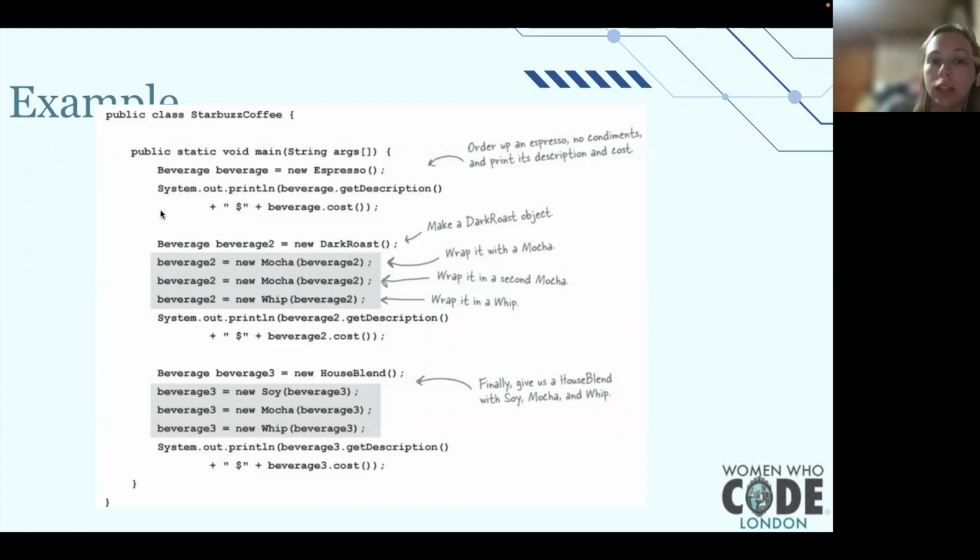Then a customer comes and says, can I have dark roast with double mocha and the whip, please? So what happens next? We create our initial beverage, new dark roast. Then we create our mocha and we pass a beverage inside the mocha. So the mocha wraps, like a matryoshka doll, actually. It wraps a beverage. So then we create a second mocha, and again we pass the previous beverage. Then we create a whip, and it passes the beverage again. And in the end, when we print the description and get the costs, all of these classes are going to be executed in a line. Let me actually draw it.